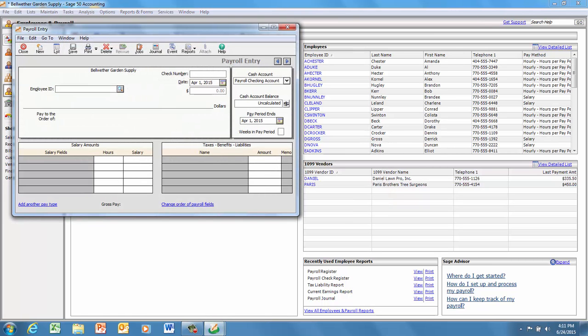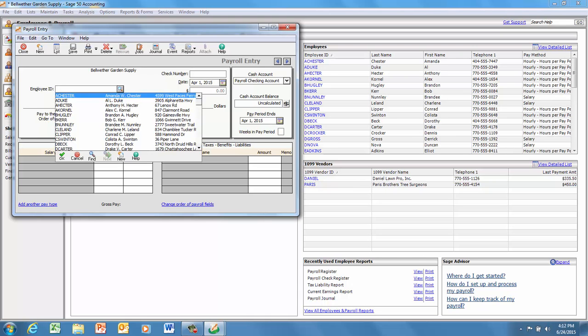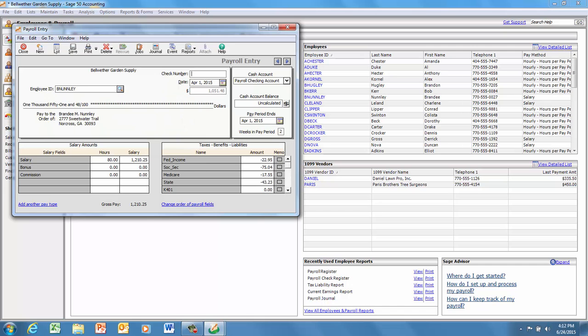Alright, so here's our payroll entry. So let's go ahead and we'll bring up Brandy. And it makes out her whole check the minute we checked on her. Okay, so we can change the date. So this can be April 15th. Okay, we can put in whatever check number that this is going to pay to her.